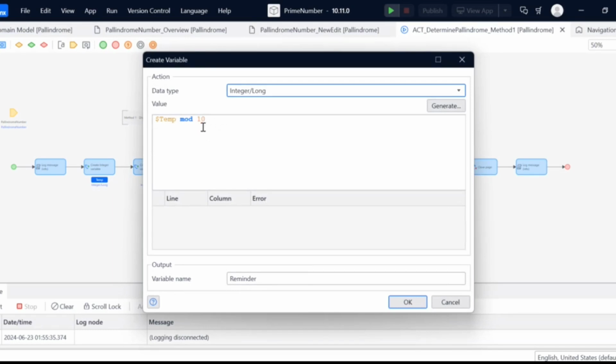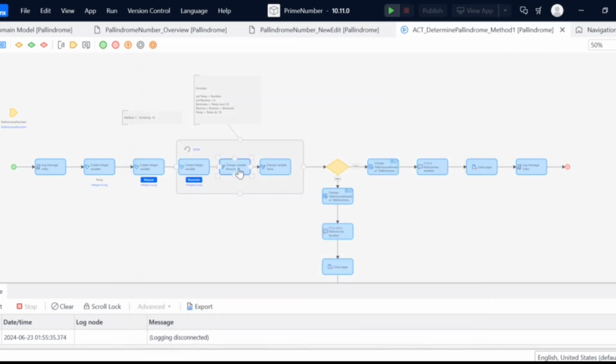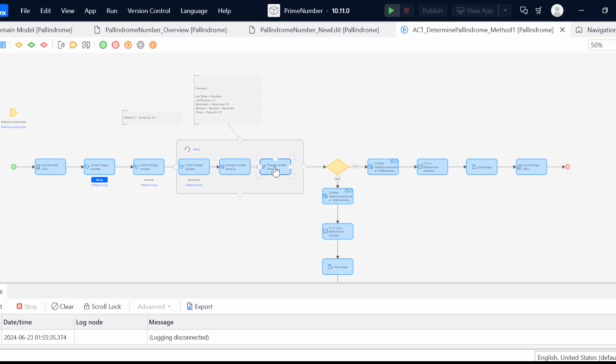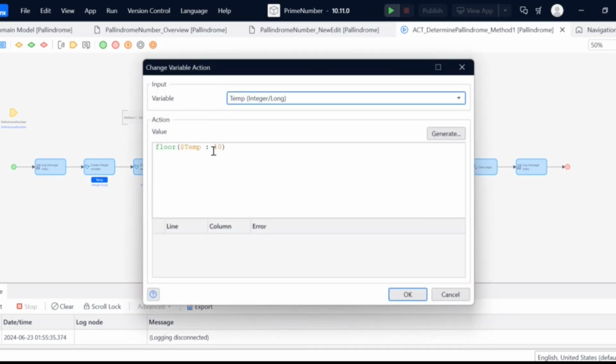So the formulas or the functions used in order to get these values is $temp mod 10, like previously explained. Mod is a function which is used in Mendix to get the remainder. It's a simple arithmetic function here where reverse times 10 plus remainder is done. Again here it is a simple division function. However, along with the division function, we have used a function called floor.